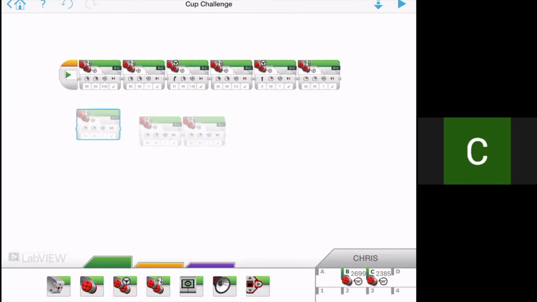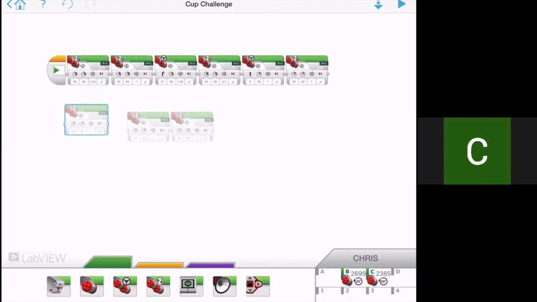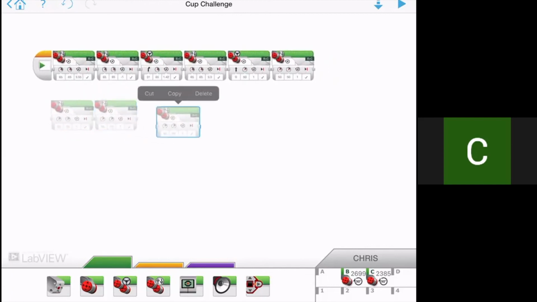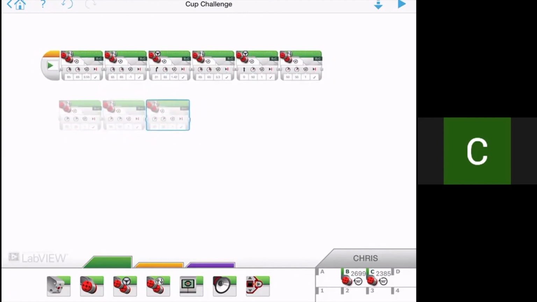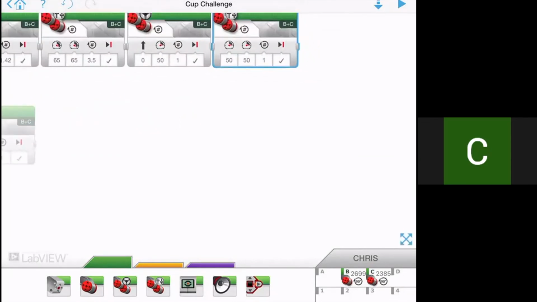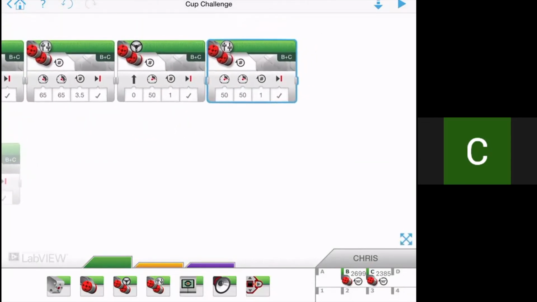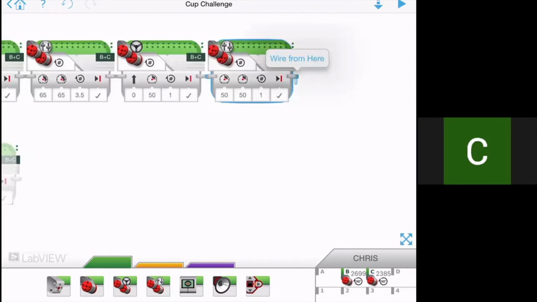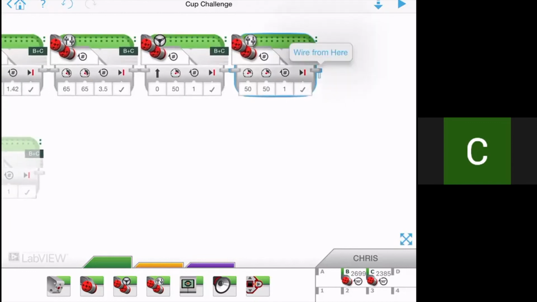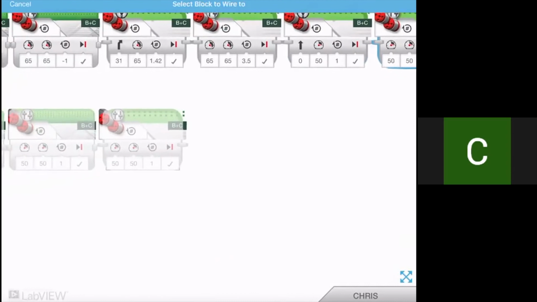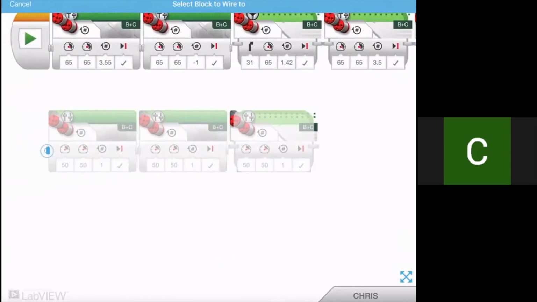And as you can see, they're not lit up because that means they're not part of the code yet, but they will be part of the code right now. Right here, there's like a little connector. Let me see if I could click. Oh, I'm going to have to get closer. So it says wire from here. So wire from here means to wire it to this one right here.